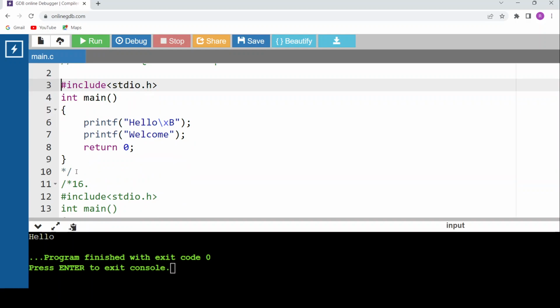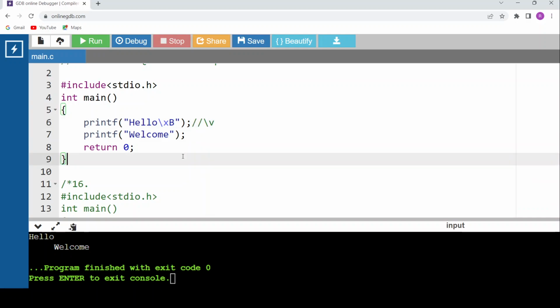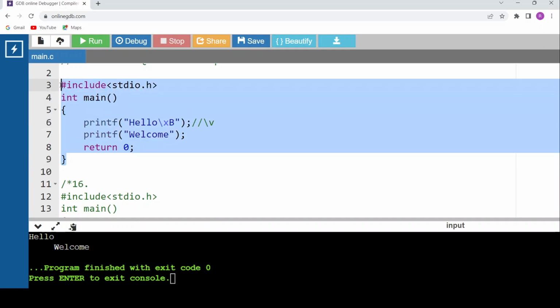Next question. Backslash xb. It acts as a vertical tab. It acts equivalent to a vertical tab. Okay, so it will print hello. It will go to the next line, create a new line, and then the next one will be printed after a single tab. So it's equivalent to backslash v. It's equivalent to a vertical tab. Okay.